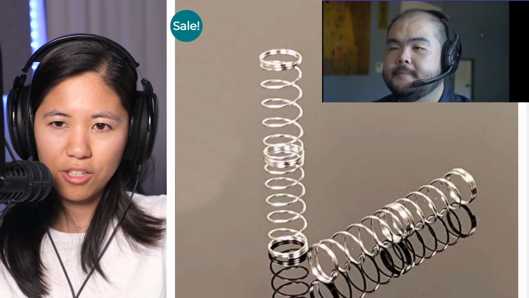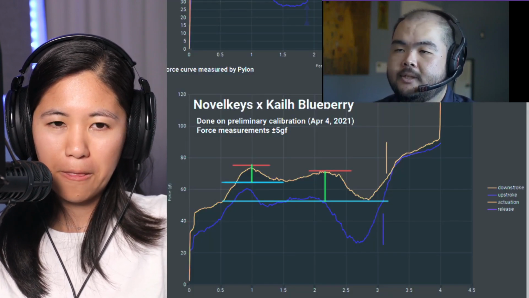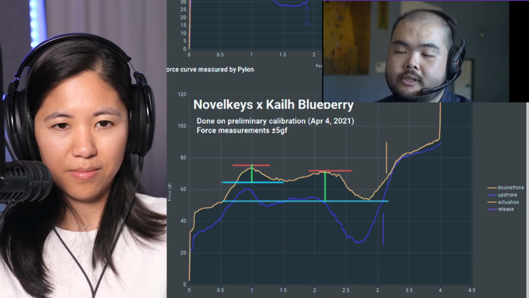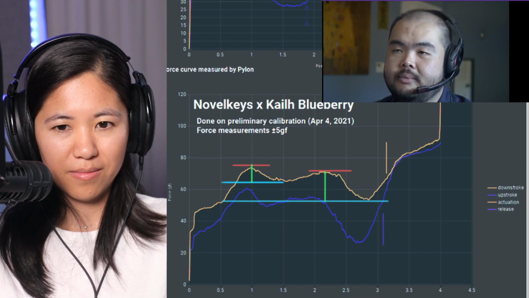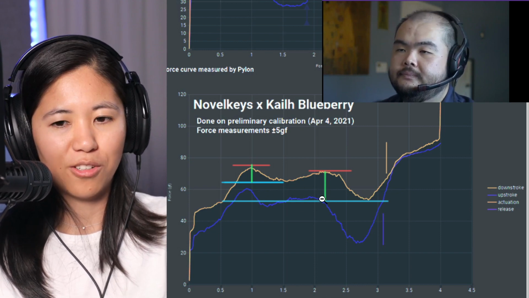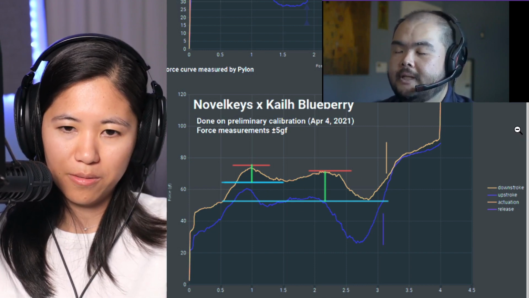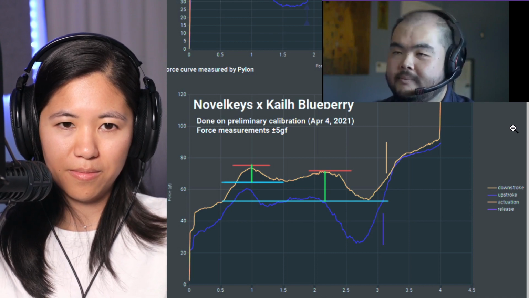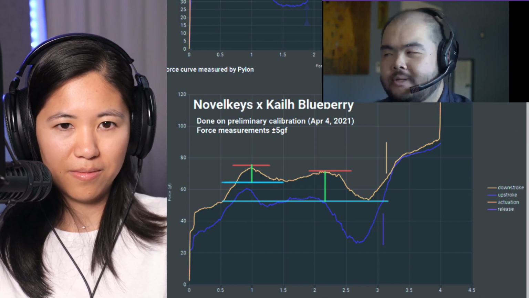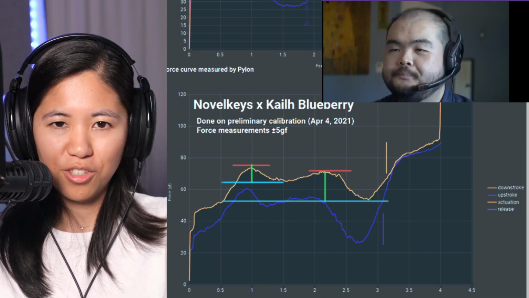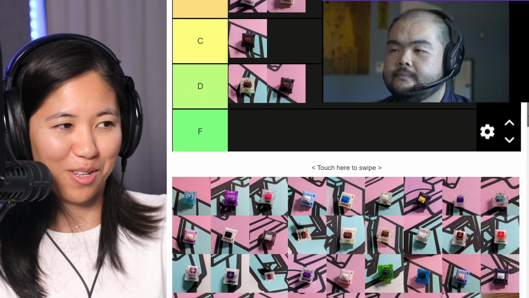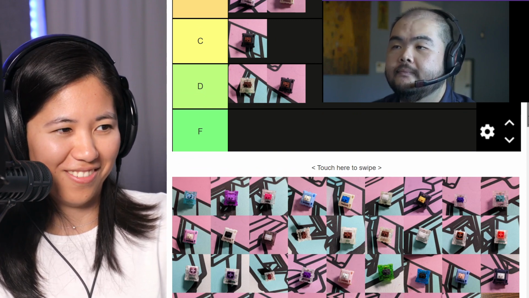Gotcha. So for the browns, it makes the tactile bump more noticeable, and on the blueberries, it rounds out the double bump. Okay, so it'll make these double bumps feel more like a single bump, but a long single bump. Yeah, it's still noticeable, but it'll round it out a little bit, make it not quite as awkward to type on. Gotcha. Hey, blueberries. I wouldn't use it, but someone would.